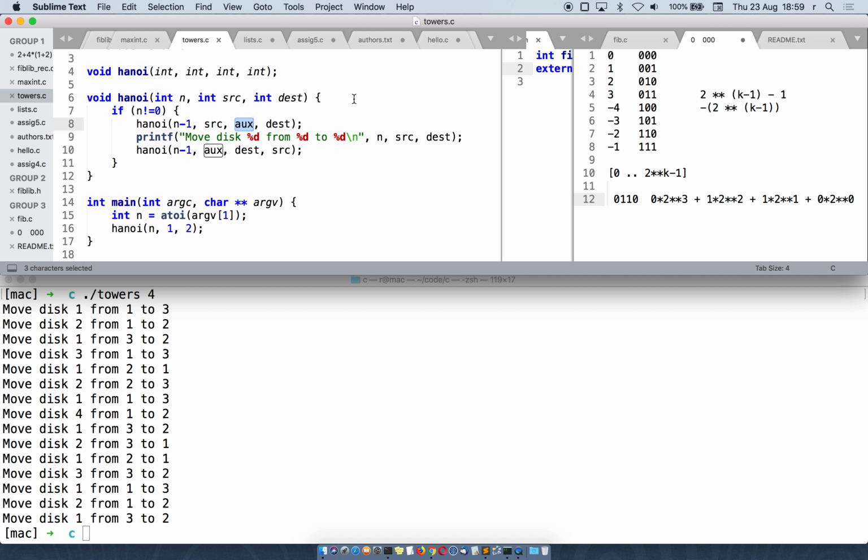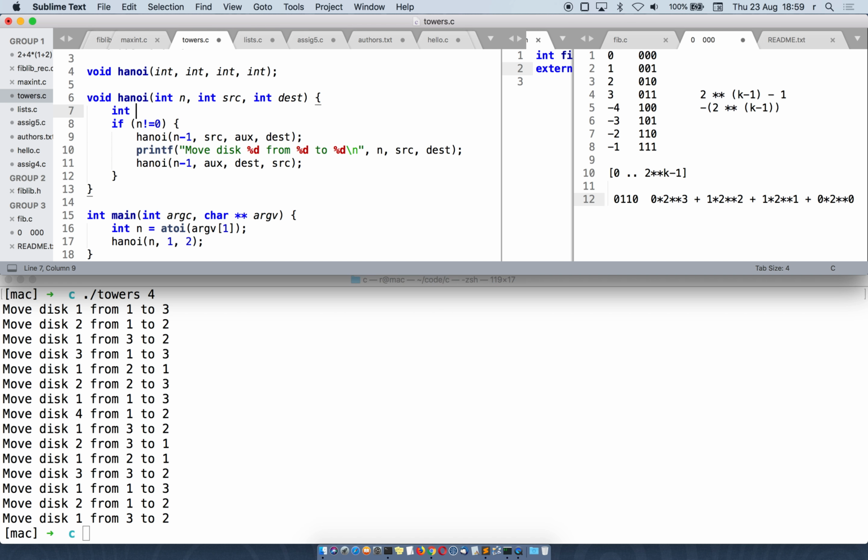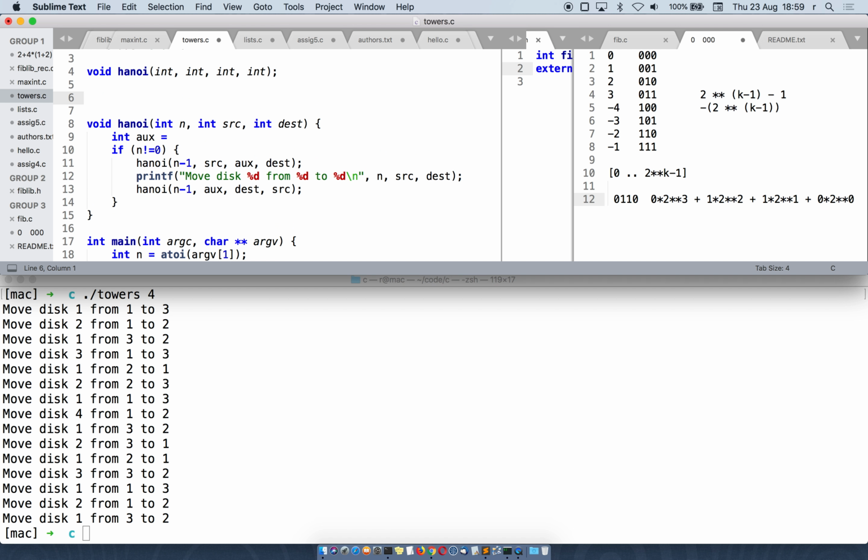Or can I do something like int and write something there that would lead to a correct solution? Yeah, that's true, right? So we can, and we're going to introduce something new on this occasion.